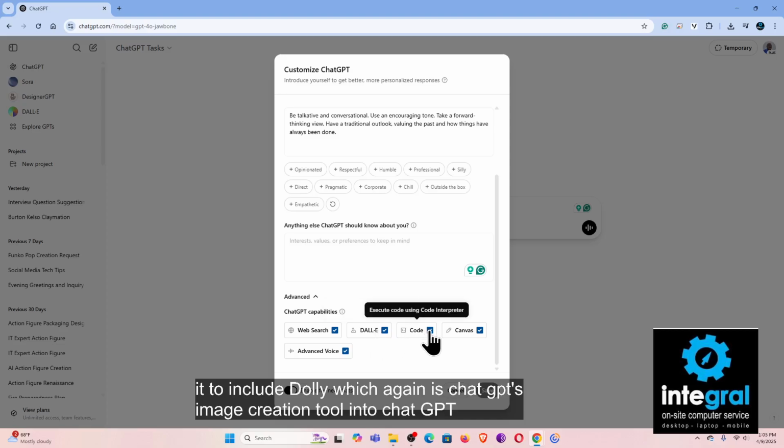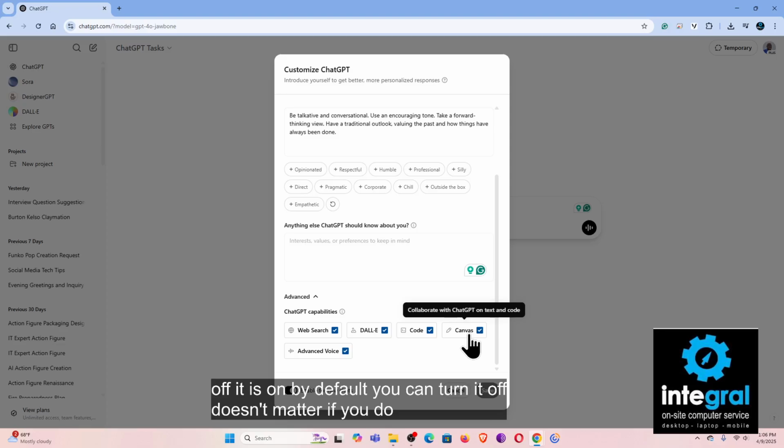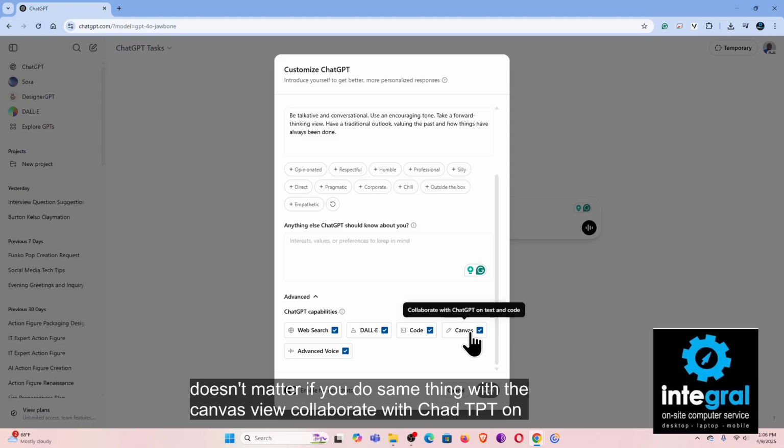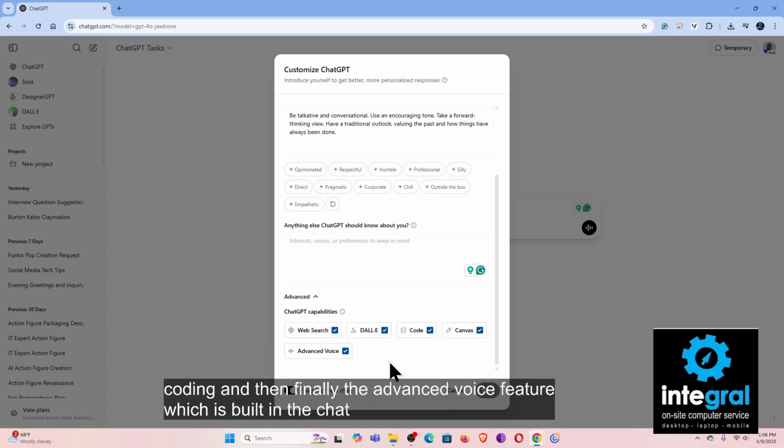If you are a coder, you can either turn this option on or off. It is on by default. You can turn it off. Doesn't matter if you do. Same thing with the Canvas view, to collaborate with ChatGPT on text and coding. And then finally, the advanced voice feature, which is built into ChatGPT, you can go in and tell it to turn it on and to turn it off.